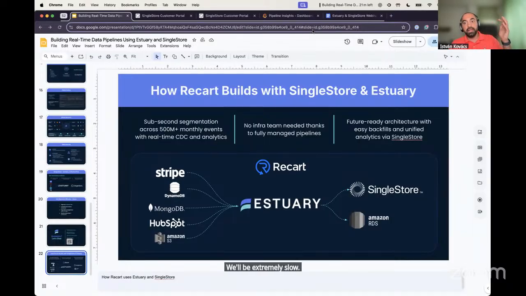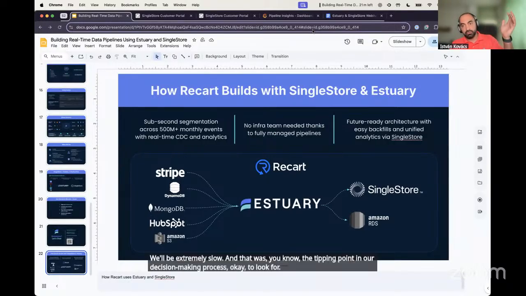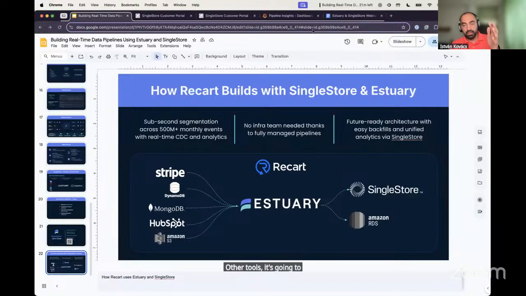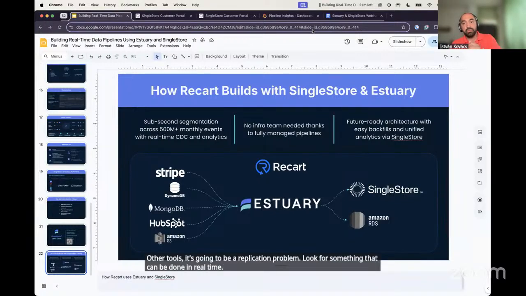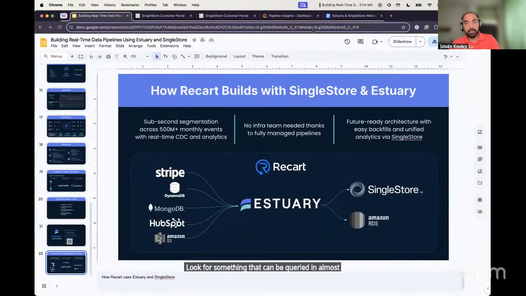And that was the tipping point in our decision-making process. Okay, to look for other tools, it's going to be a replication problem. Look for something that can be done in real time. Look for something that can be queried almost instantaneously. And this is when we find the two tools.